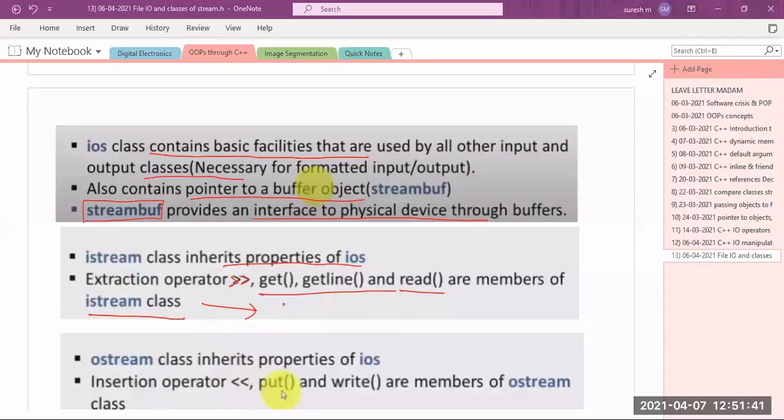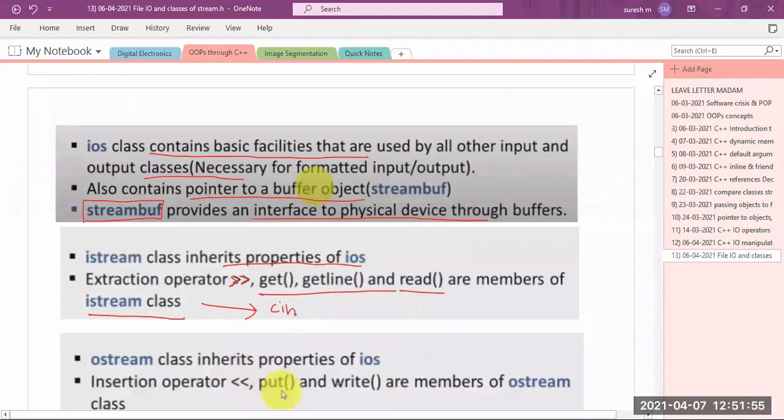Can anyone tell what is the object for istream class? What is the object for istream class? Very good. cin is an object of istream class.